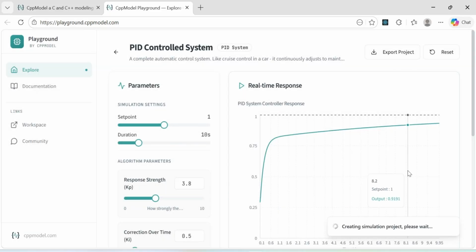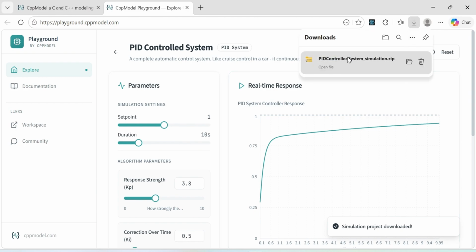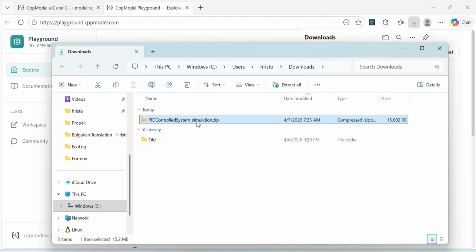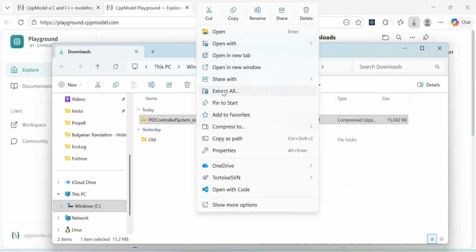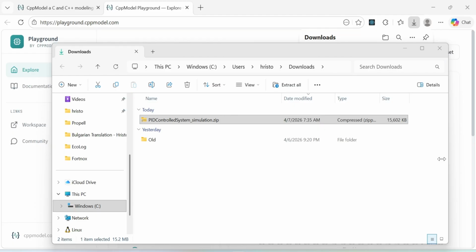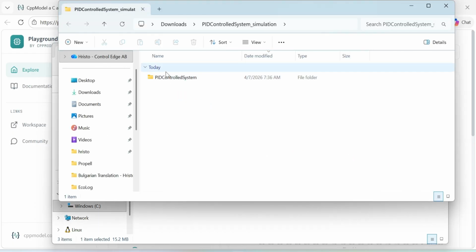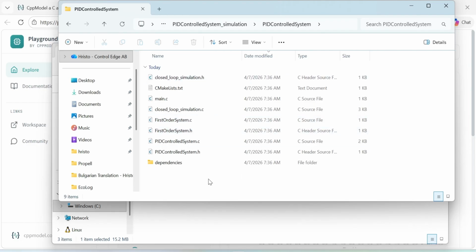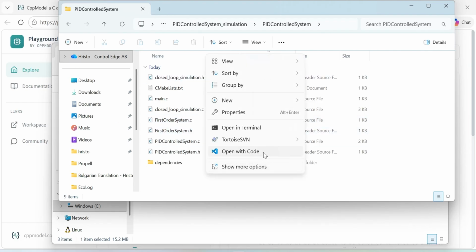The project that is being exported will contain the CppModel libraries with corresponding code files and the cmake list file, which will handle the compilation of the complete executable. Now the project is ready. We can open it. I will just extract all the files right here and open the folder containing all the source files with Visual Studio Code.